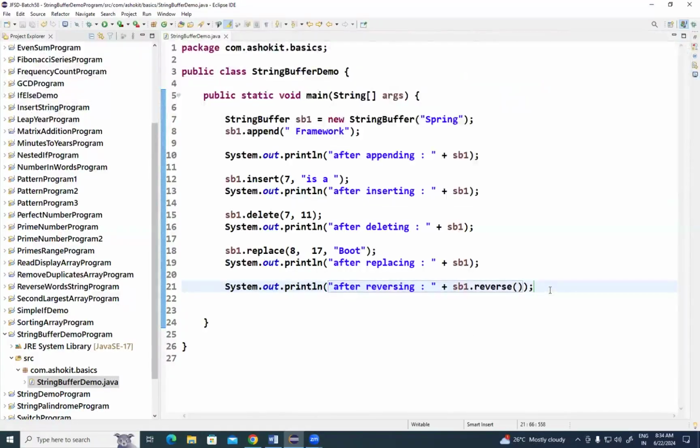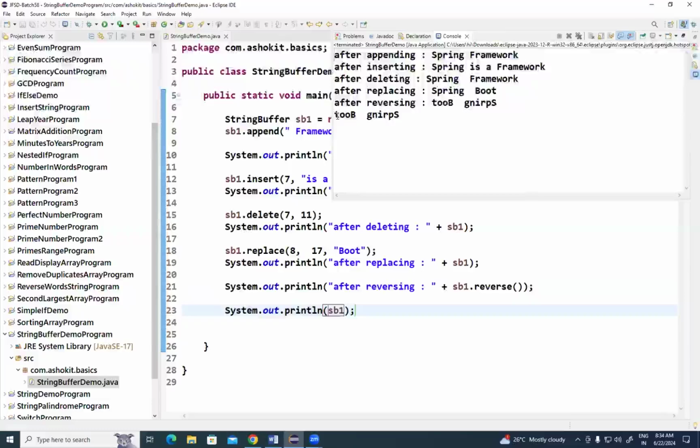Now, guys, System.out.println, just print SB1 now. After reversing and all, just print SB1. Tell me, guys, what is your SB1 now? Is it the original Spring Boot, or is it in reversed form? Reversed form. Did you get my point, guys? Yes, sir.